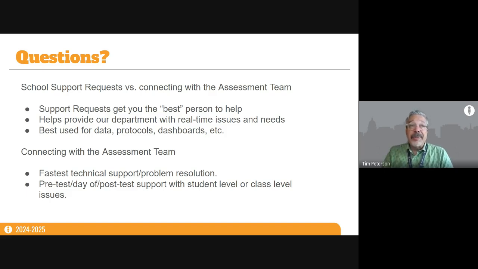However, our team is not abandoning you. We are here as we always have been, and we are going to be the best way you get technical support with assessments, pre-test, day of test, post-test, student level, class level, school level, etc. We are here, so I don't want you to mistake the fact that there are these school support requests. That's not coming from us. We are here to support you. If the ask is a specific ask, we may say, sorry, but that's a school support request. We'll try and avoid that, but I just want to be clear about what is available to us and what we're being asked to do.